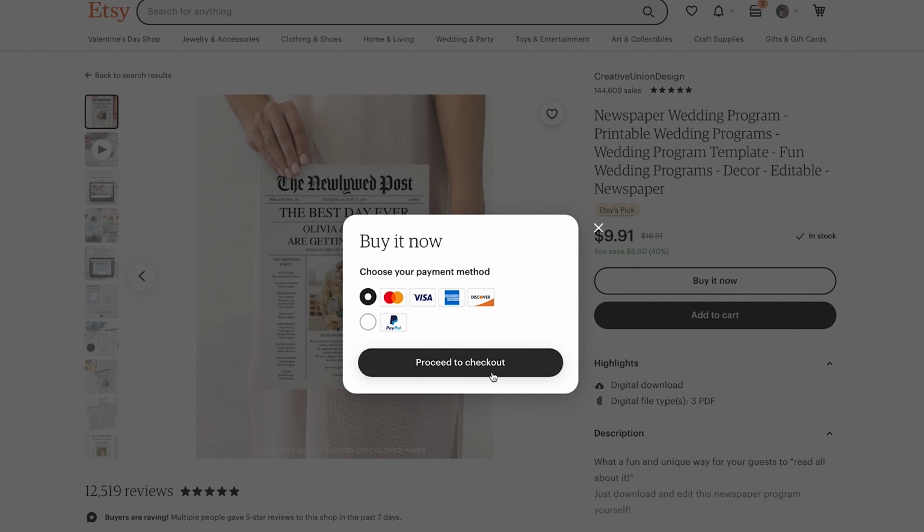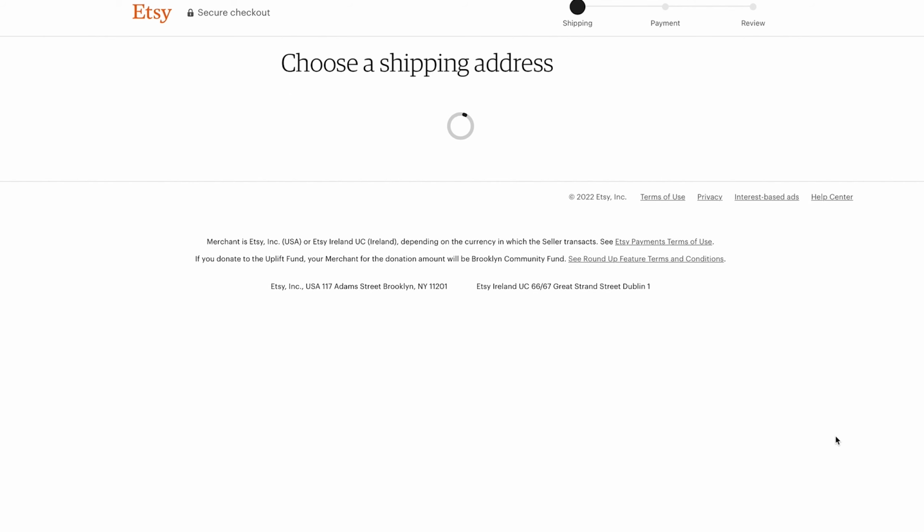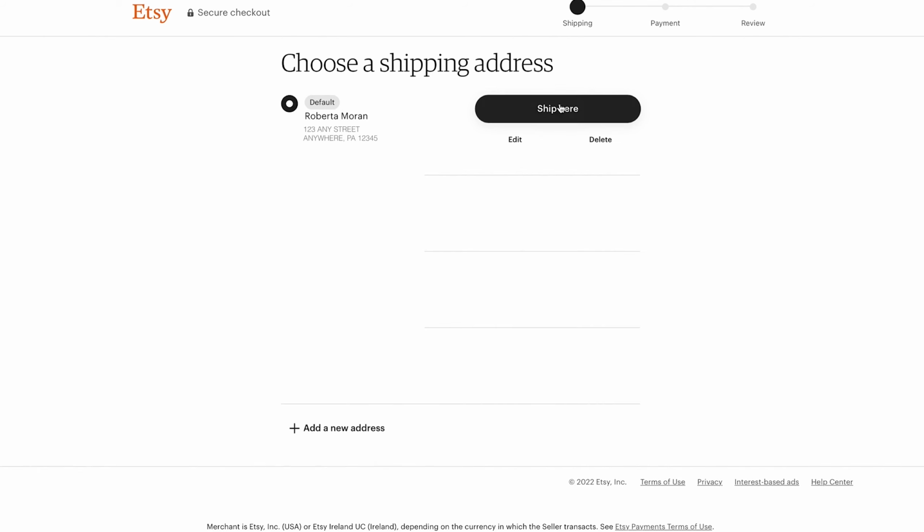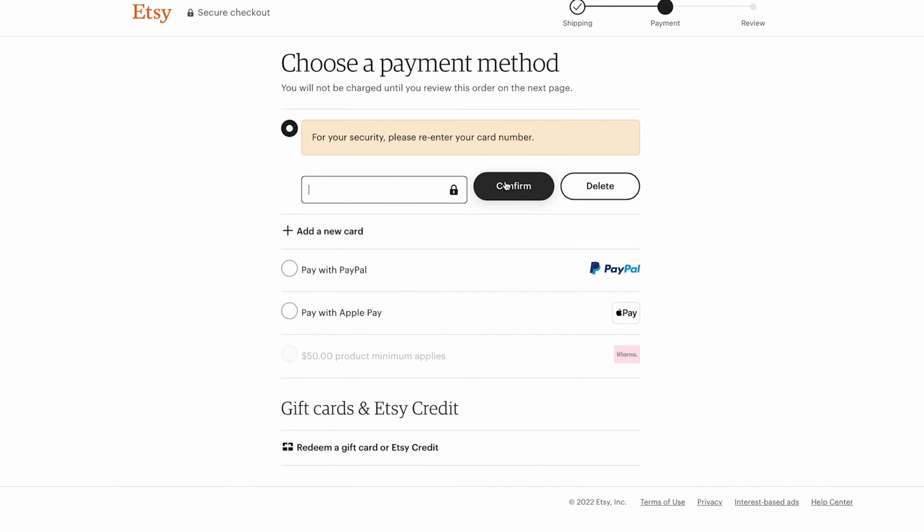And this is going to add the item to your cart. Once you're in your cart, it will prompt you to add a shipping address. You can go ahead and add in your address, but keep in mind that nothing will be mailed to you since this is a digital file purchase.